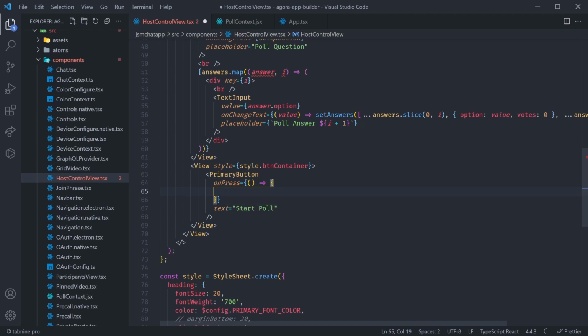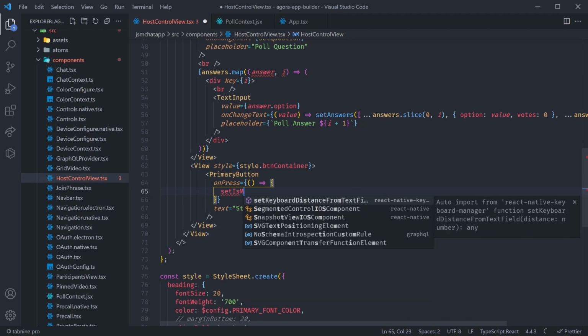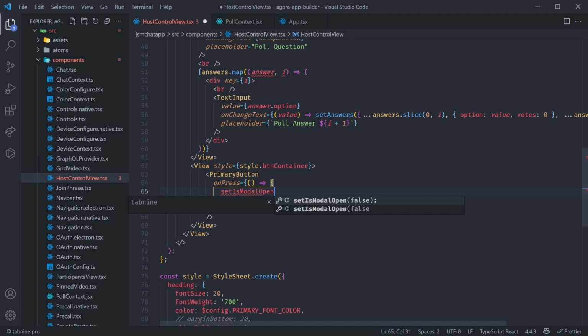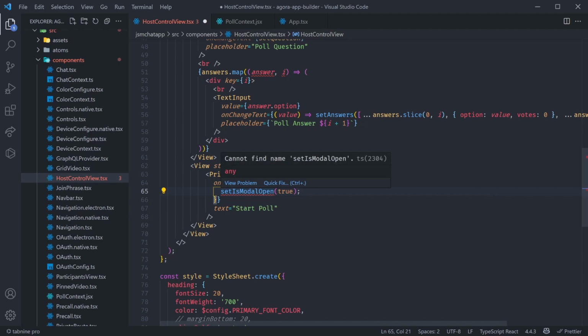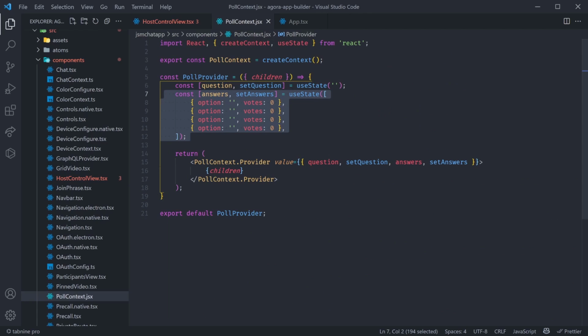Well, first of all, we're going to open up our modal. So we can say set is modal open, and that's going to be set to true. Now, as you might notice, we still haven't created this set is modal open variable or state setter. So what we can simply do is go ahead and create it. That's also going to be coming from poll context.